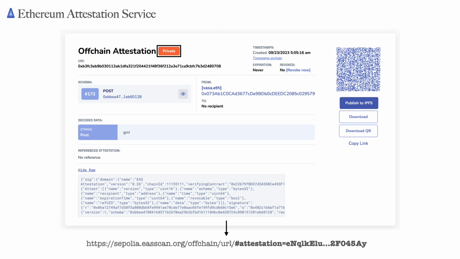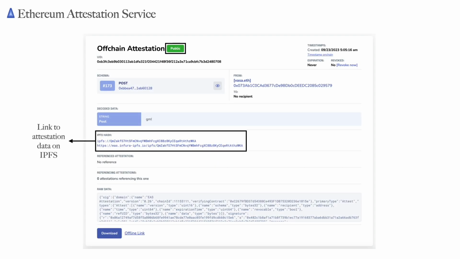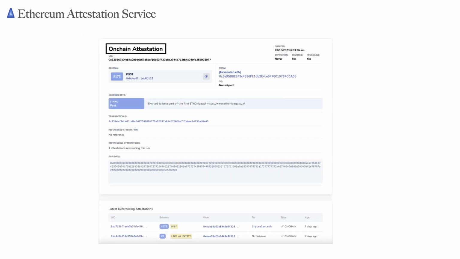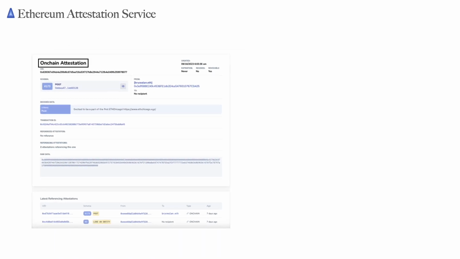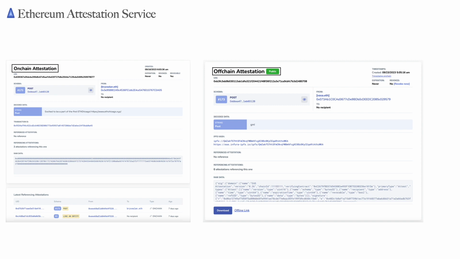Now, in order to publish our attestation data, we can use any data storage protocol, but in this case, we'll just use IPFS, which is a decentralized file sharing and storage protocol. Once we have published the attestation data on IPFS, we can see that the private label has now turned into the public label, and we can see the link to our data published via IPFS. To summarize what we have learned till now, we started with creating on-chain attestations on the SpeakETH website, and then we learned how we can create an off-chain version of SpeakETH website by using off-chain attestation.